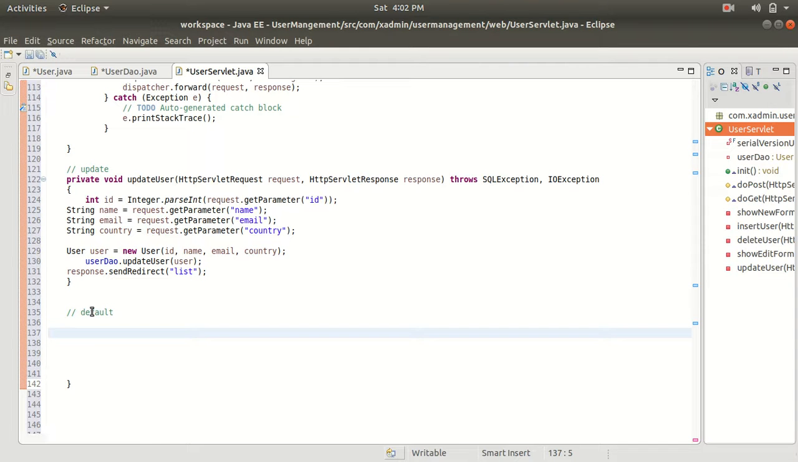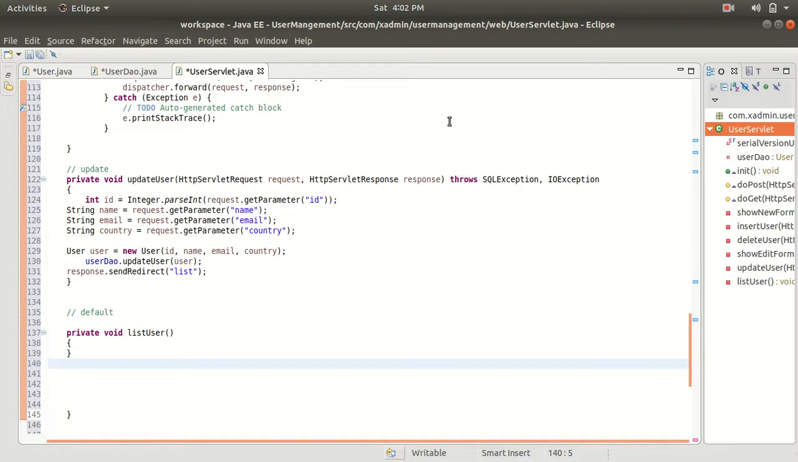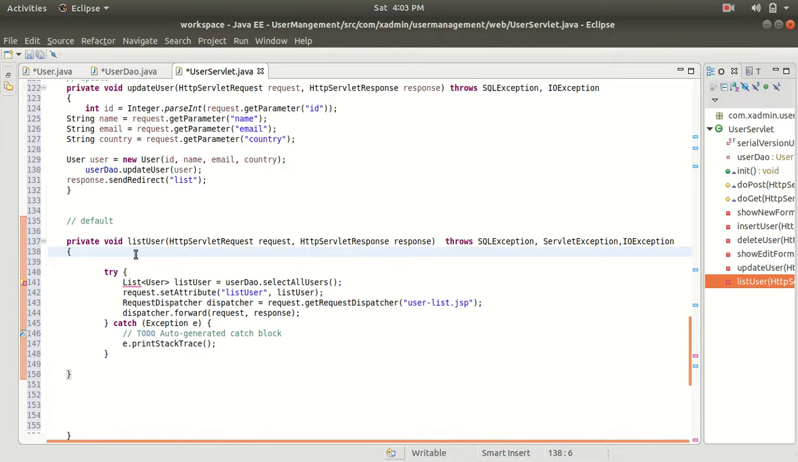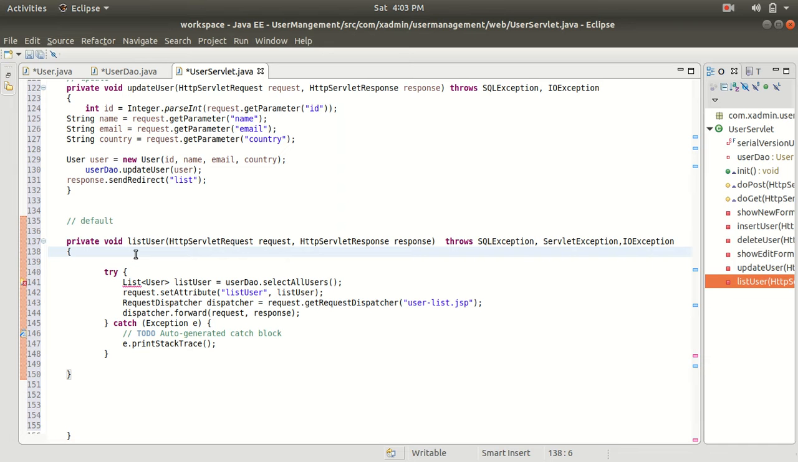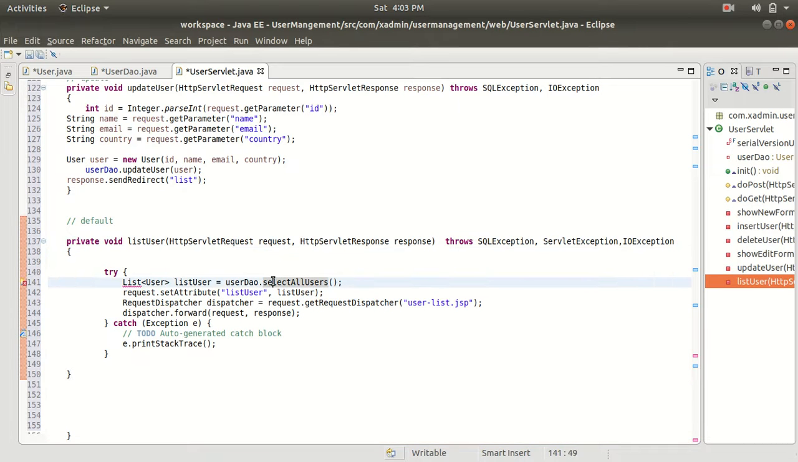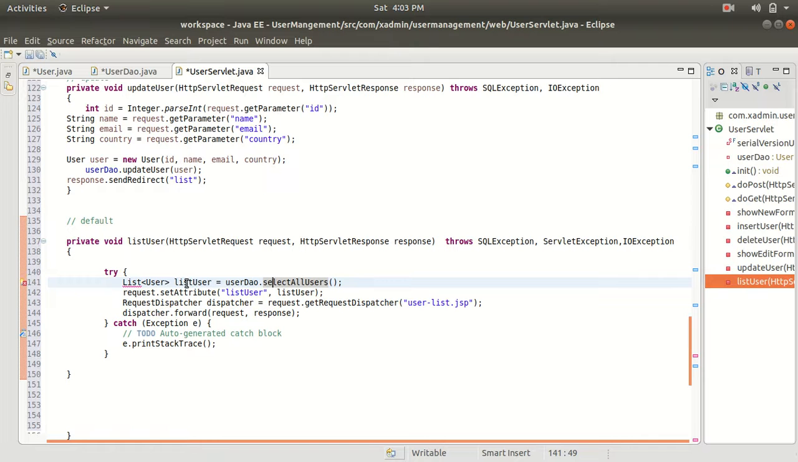So guys let me create a separate method to handle this also. private void listUser. Let's say that this will be showing the list of all the users. Let me write this code and I will explain it to you. I have written the listUser method, and here you can see that I am calling the selectAllUsers method from the user DAO, and it is going to return all the users in a list. So I'm storing it in a list.